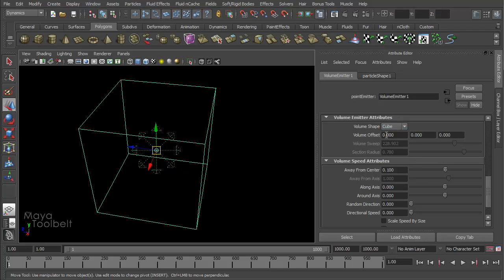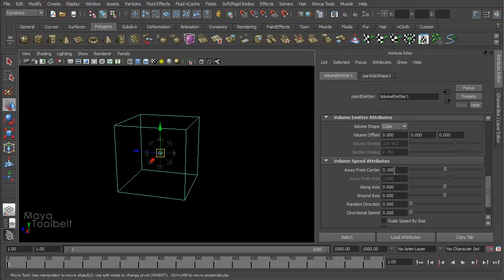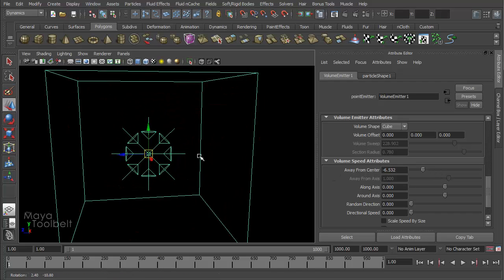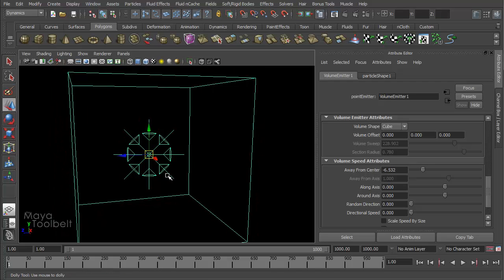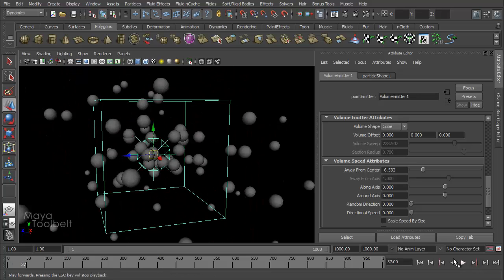Let's go back to cube and look at our volume speed attributes. We talked about away from center, as that controls the speed of the particles as they emit from the center of the volume. You can also go negative, and you can see how my little arrows change to be pointing inward. And I hit play.